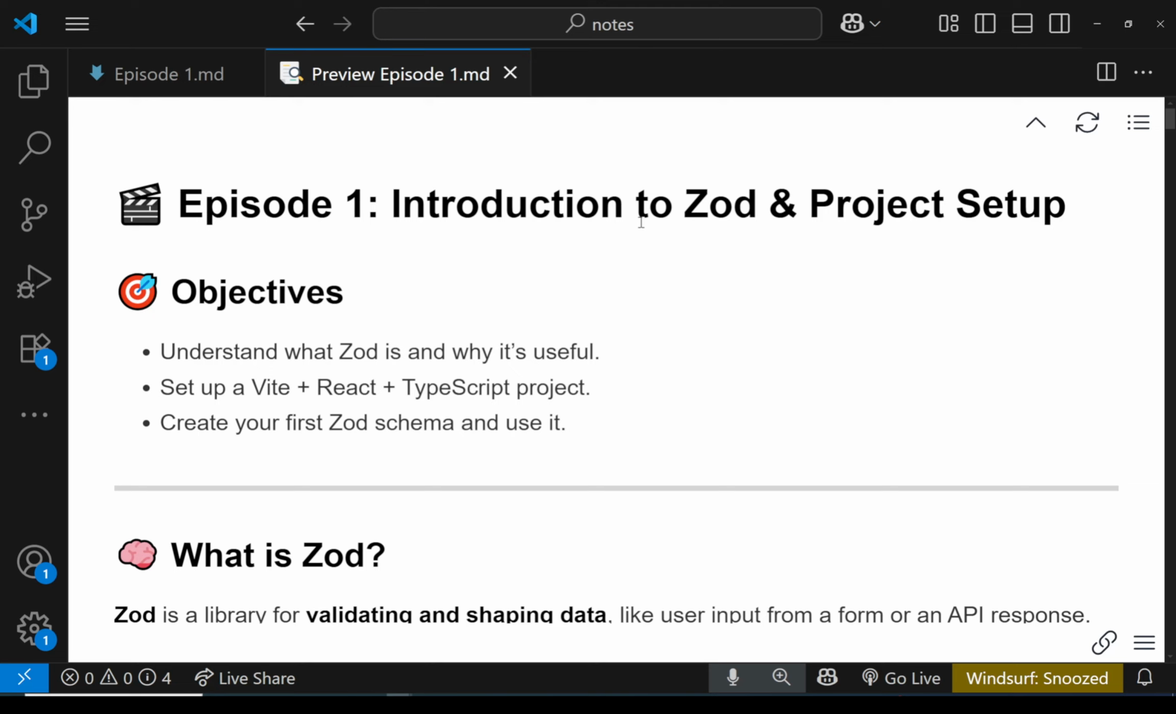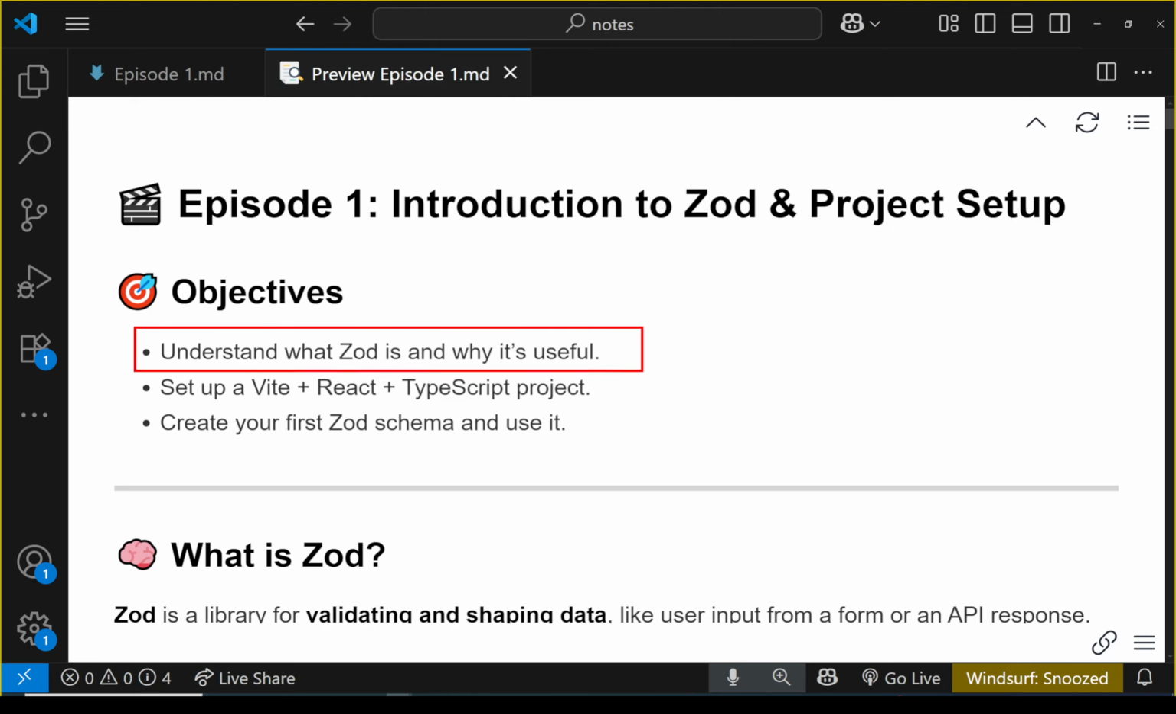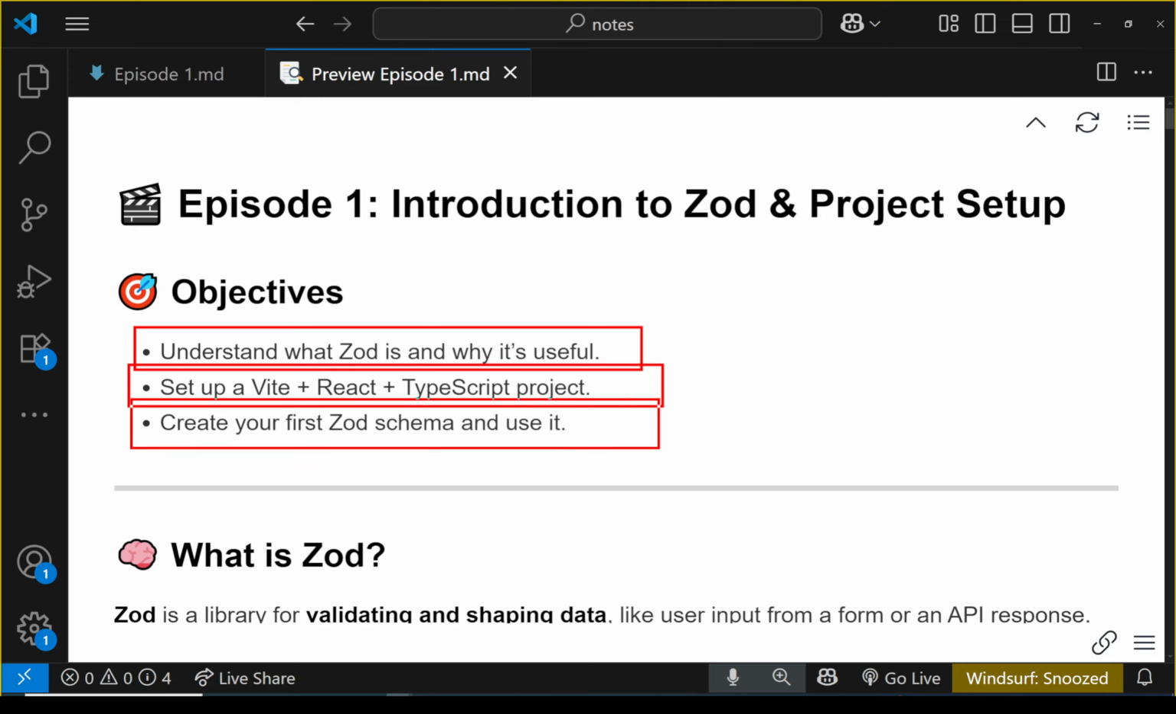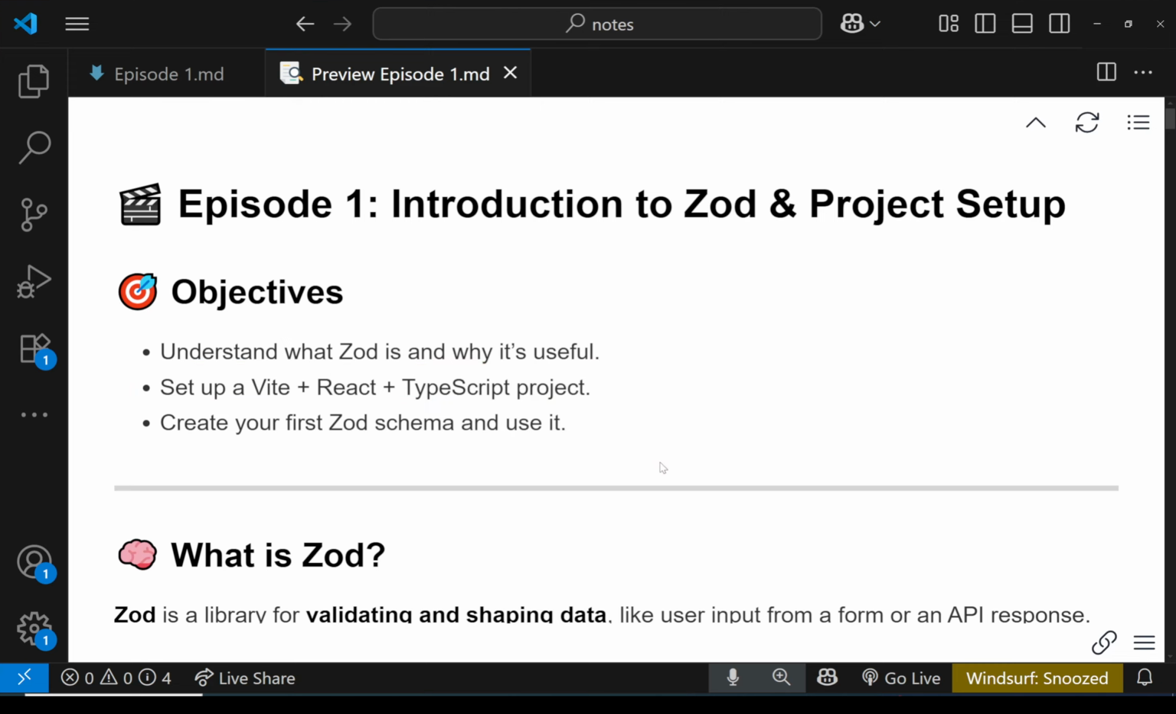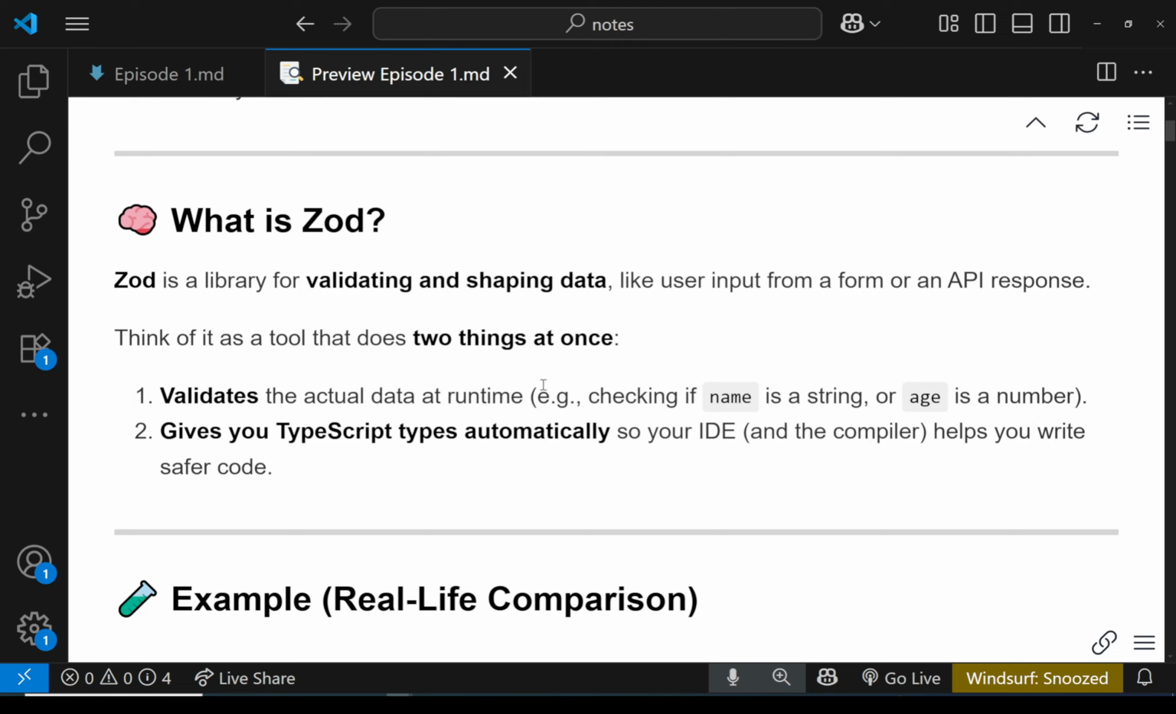By the way, this series will probably have like 10 episodes. So throughout the episodes, you will understand what Zod is, and I will show you the different concepts in action. So the objectives of this first episode: we want to understand what Zod is, why it's useful. We want to set up a project. Of course, I have already created that project in VS Code, and we want to create the first schema and use it. So what is Zod?